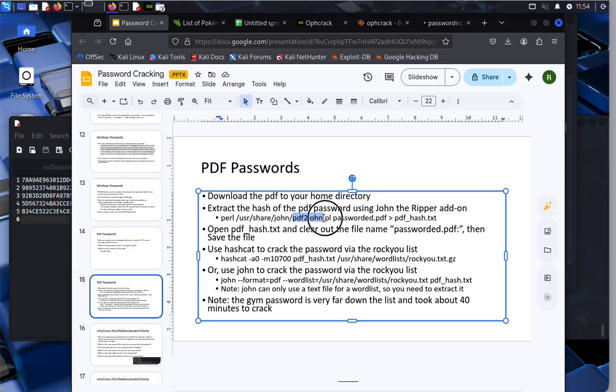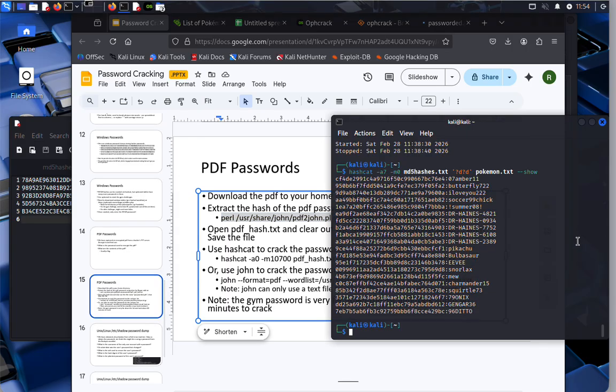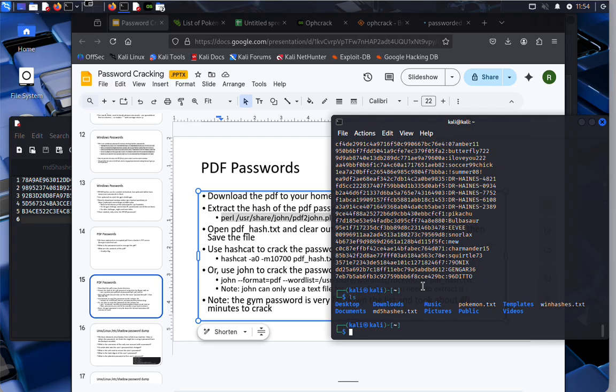So we're going to run this command here. It's Perl, this user share John PDF. This only works in Kali, by the way. I'm copying this, Control-C. I'm going to go to my root directory. Notice here I'm just hitting ls, and where did it go?